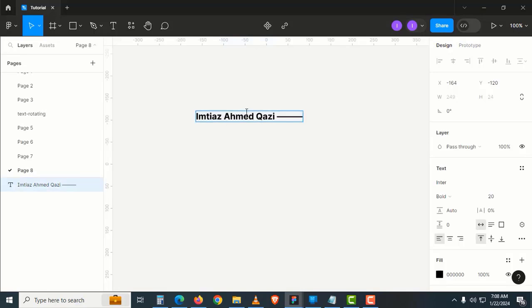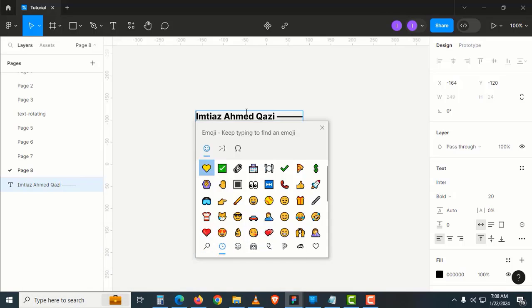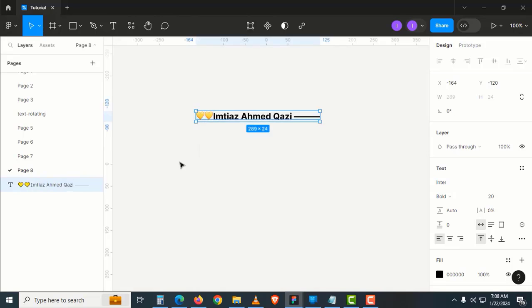At the start of this text, we will put some emojis by pressing the Windows key, including period or full stop, on your keyboard in Windows. So let's add this yellow heart emoji 2 times.